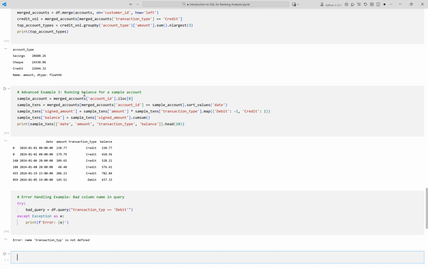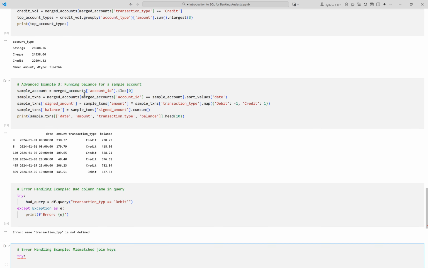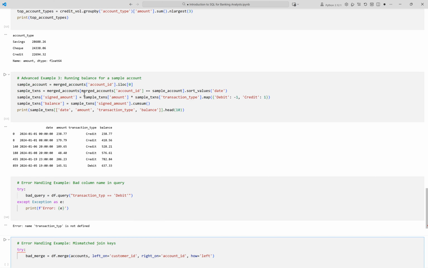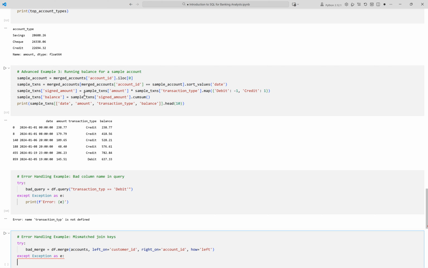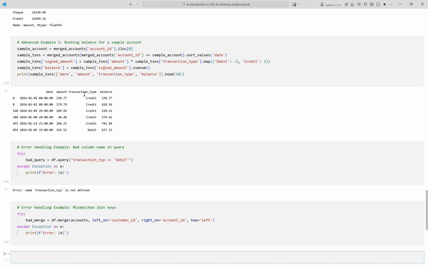Another mistake is merging on the wrong keys. Let us see what happens with mismatched columns. We try merging transactions using customer_ID against account_ID, which will not match. Enclose the merge in a try block. Run the merge with intentionally wrong keys. Handle the error if it shows up. Print out what went wrong so we can learn. Running the cell now. Always check your key columns before merging tables.